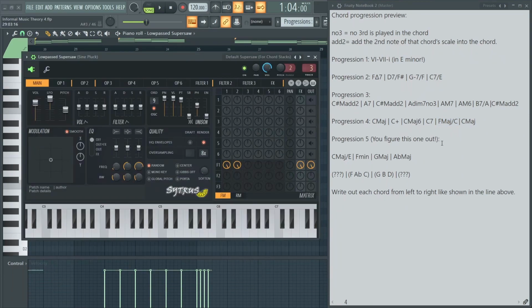And for the last progression, this is for you, so C major over E, F minor, G major, A flat major. I have the second and third chords written out. I want you to write out the first and last chords in the same sort of manner, in order.